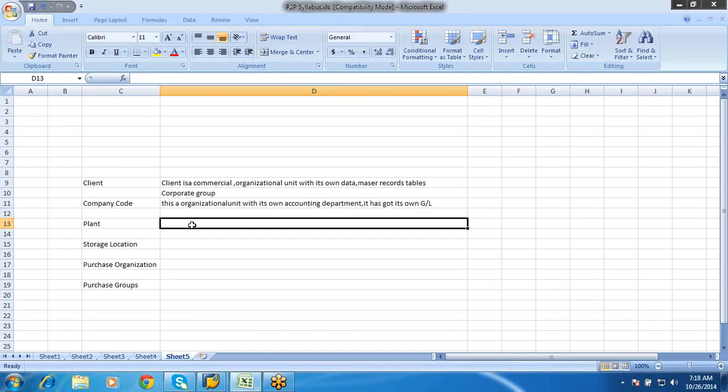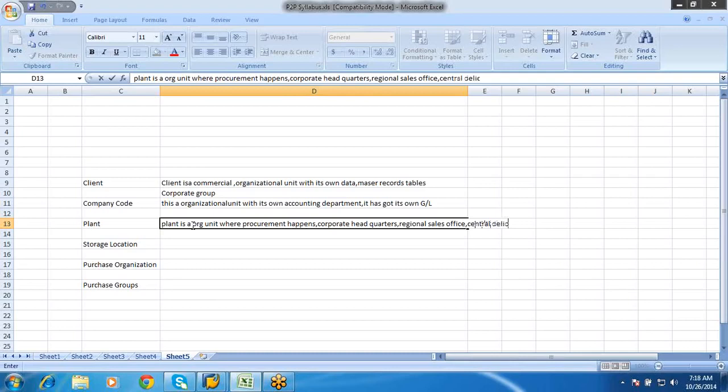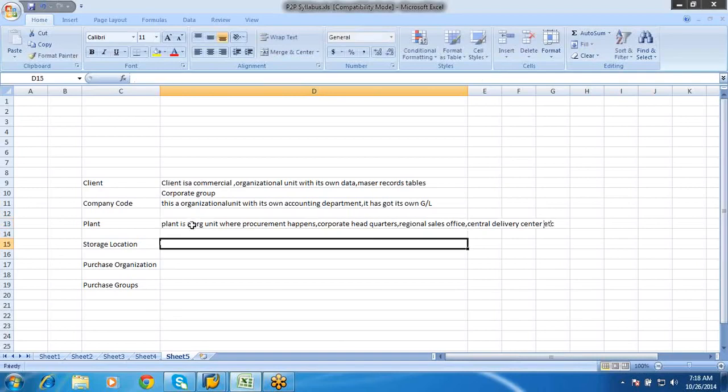So your plant is an organizational unit, an org unit, where procurement happens, or it may be a corporate headquarters, or it may be your regional sales office, or it may be a delivery warehouse, central warehouse or a central delivery center, etc. Anything for that matter can be your plant.